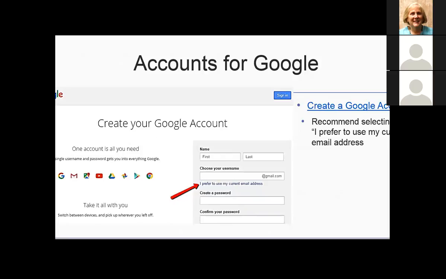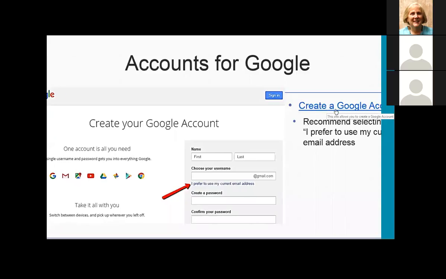To go in and create an account, you would go to accounts.google.com/signup. And I will be sending out this PowerPoint so that it will have the active link in there for this create a Google account. Okay.